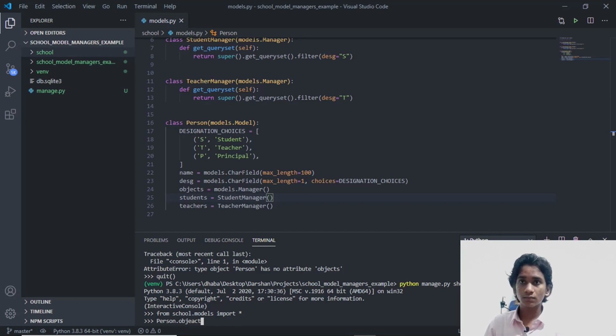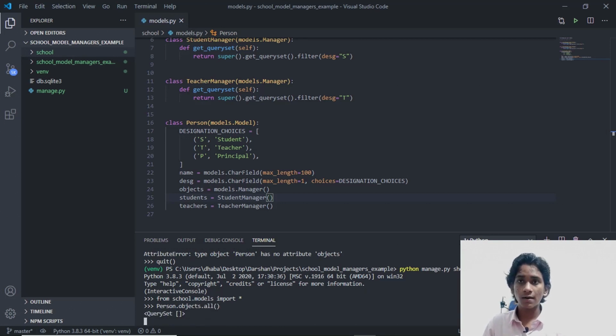Person.objects.all. Okay, we are getting a query set and no more attribute errors, so we have solved it. Now we can do one more thing, that is rename this objects to something else. We can rename it to people, humans, or anything else that is suitable for the whole query set, instead of students or teachers, which filters out certain people.